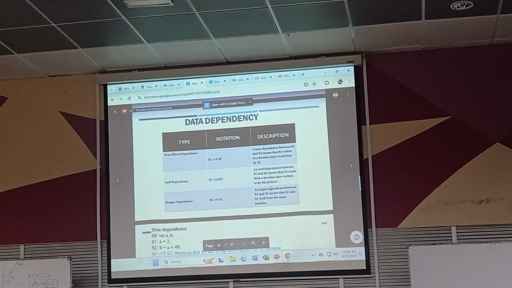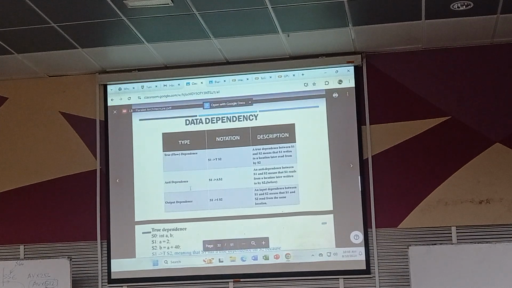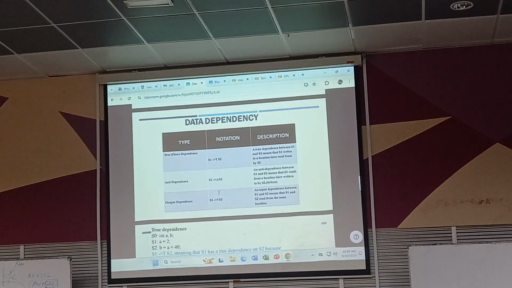The other dependency, this one is also a dependency. If you don't fix it, it's a dependency. And if you run in parallel, your code will break. This is called anti-dependency. What is anti-dependency? So this is true dependency. Anti-dependency.